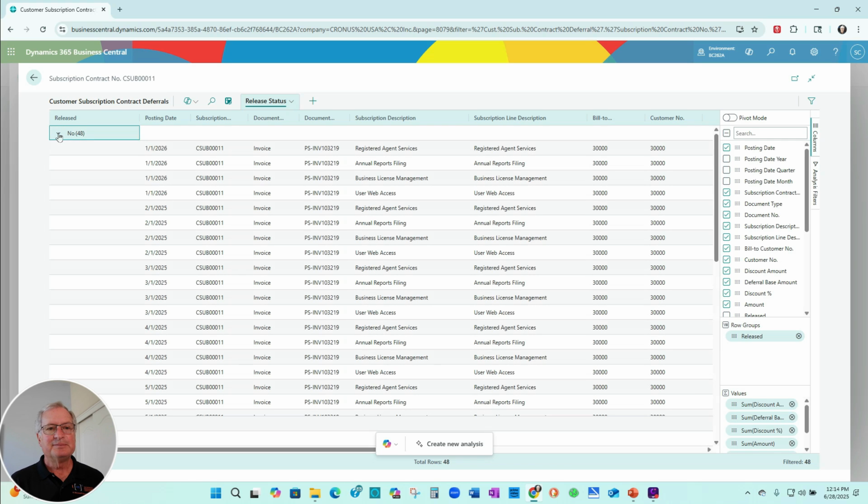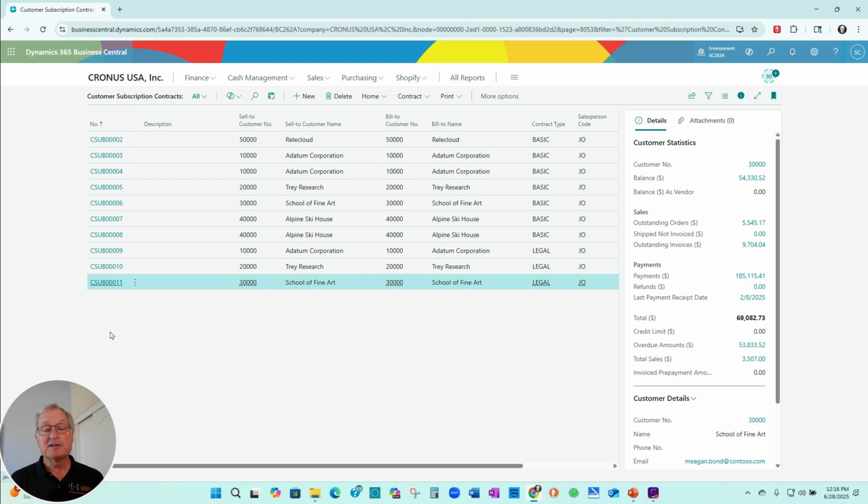Let's open this up. And here we see all the deferrals. So you can see basically one for each product for each month through the contract. They're right here. Because this is a 1-year contract, I invoiced it up front. There are going to be deferrals for the next 12 months. What I want to do is look at those. We just looked at them, and then I want to post them.